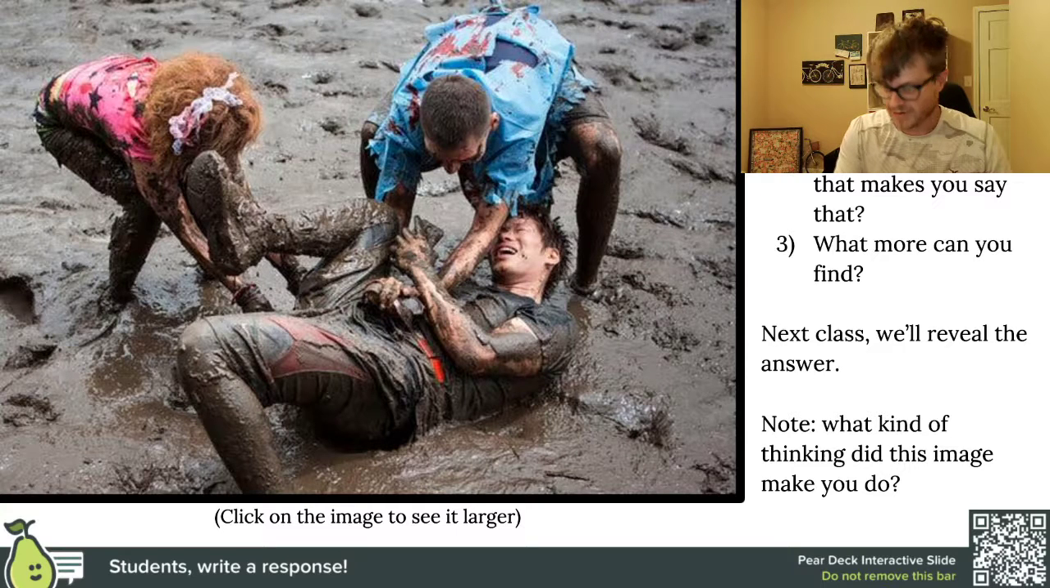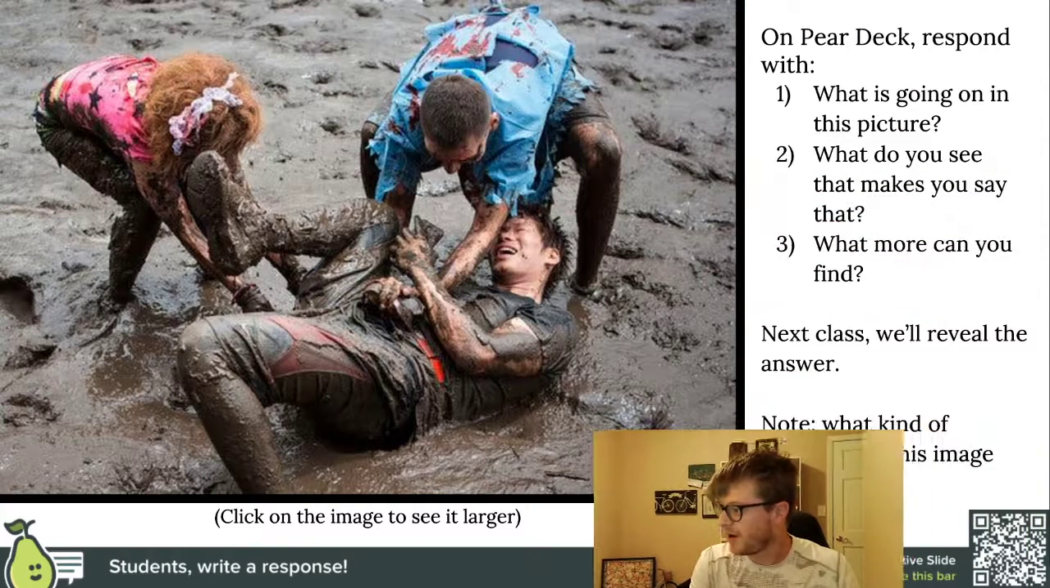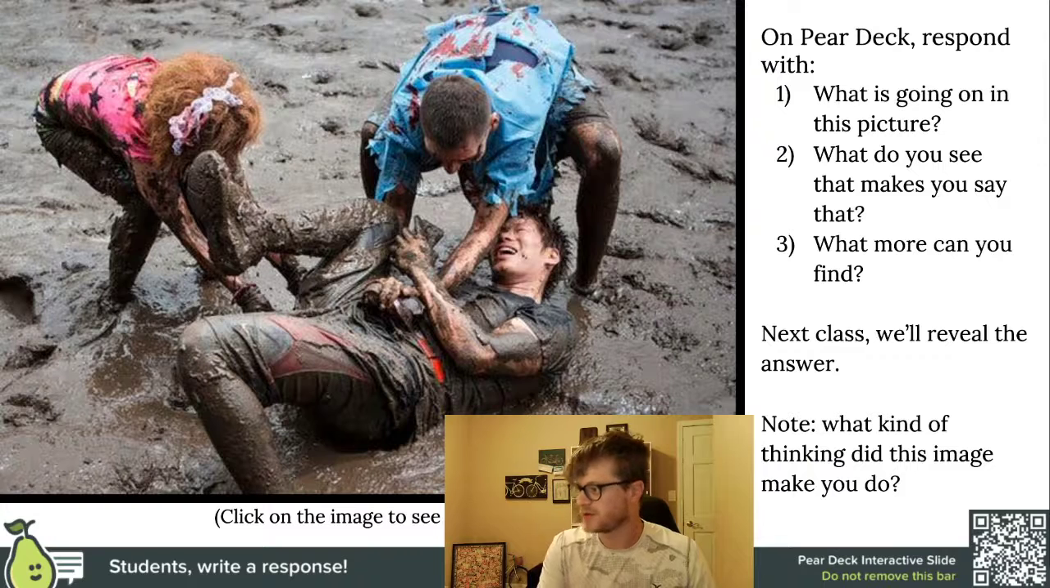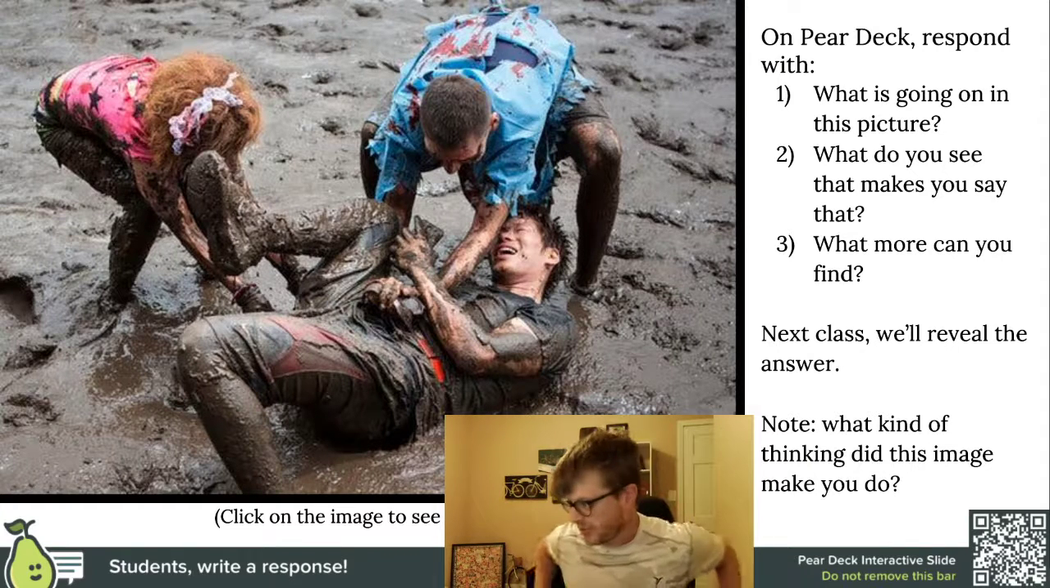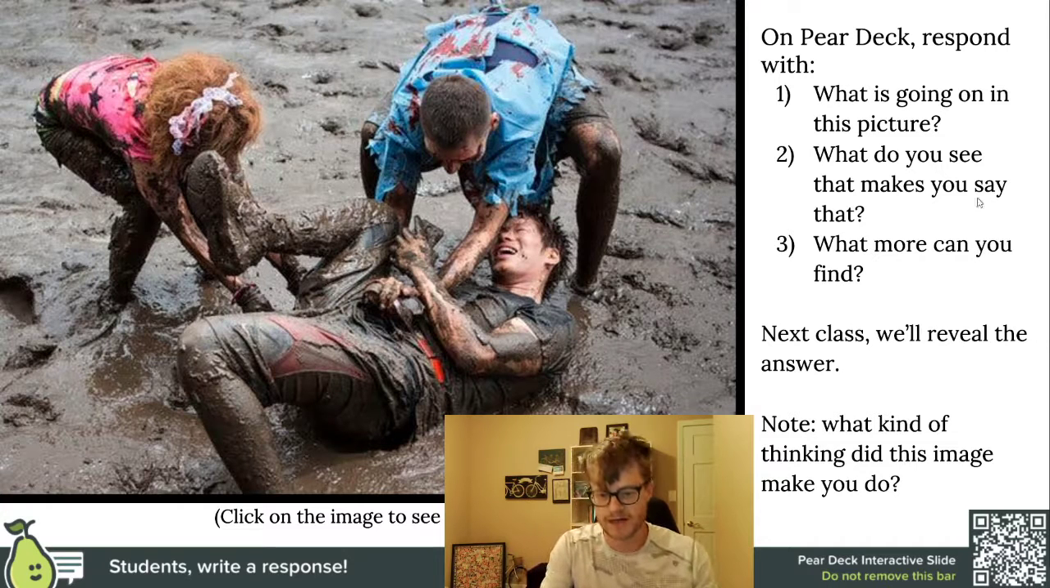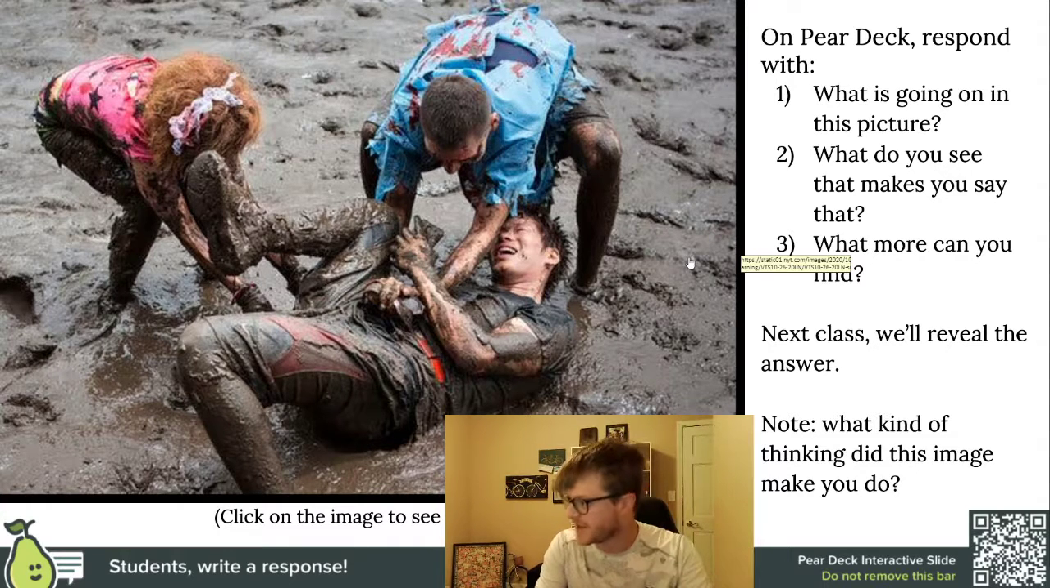So let's talk about this image here. On Pear Deck, I would like you to tell me what's going on in this picture. What do you think? Look at the picture. You can even click on it if you'd like to get a more up close static image of it. So type out, and again, you need to be logged into your Pear Deck session: What's going on in the picture? What do you see that makes you say that? And what more, if we take a second look, can you find? And next class, we will reveal the answer to what is happening in this photo.